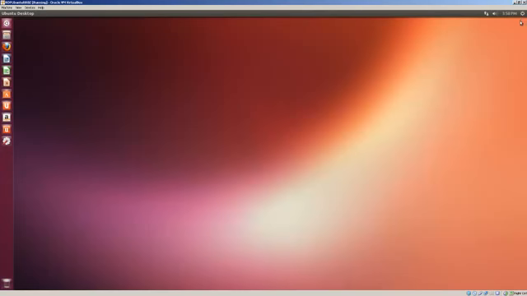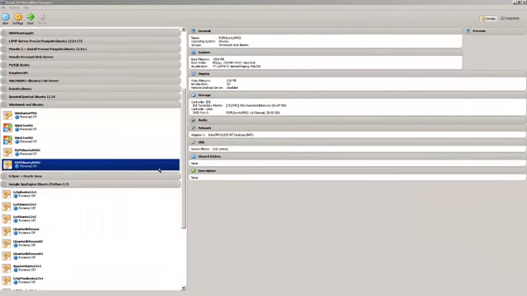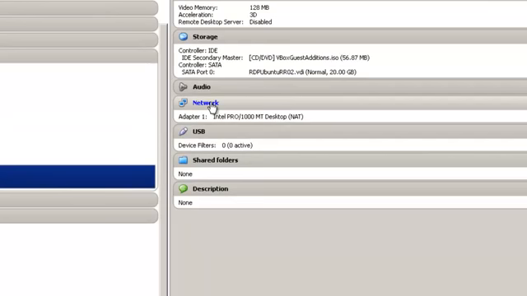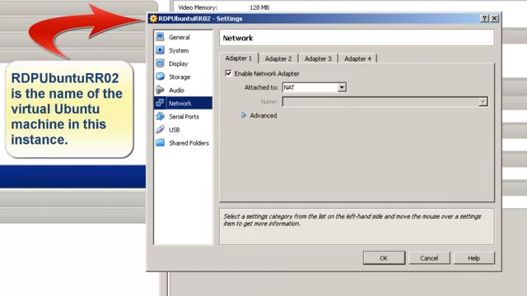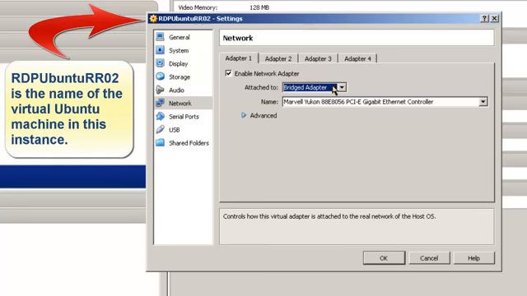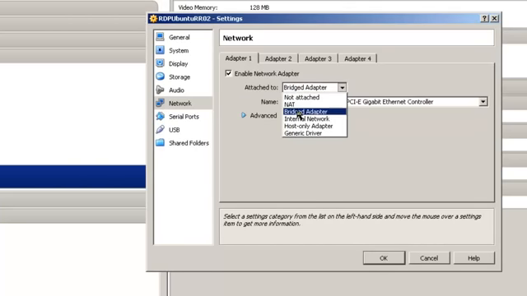So there's your normal Unity desktop. One quick thing I want to point out for people that are working with VirtualBox is that on your network setting for this remote desktop to work, when it says RDP Ubuntu RR02, it has to be set to bridged adapter. The reason it has to be set to bridged adapter is that this allows the computers to be on the same local area network, and allows the computers to find each other. If you set it to NAT, they'll never find each other.